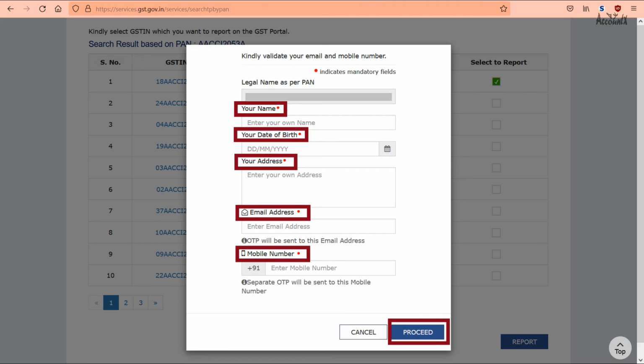Here enter your name, your date of birth, your address, email ID and mobile phone number and click on Proceed. Enter the OTPs sent to your mobile phone number and email ID. Complete Aadhaar authentication process. Click on Accept to register the complaint.